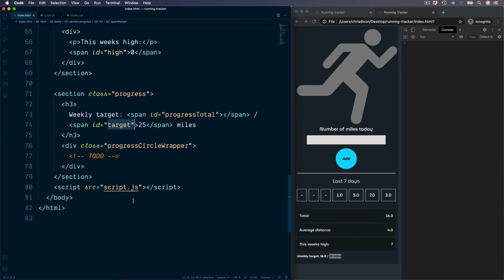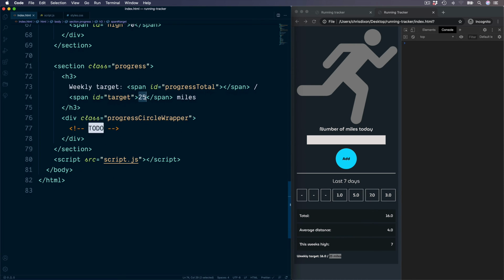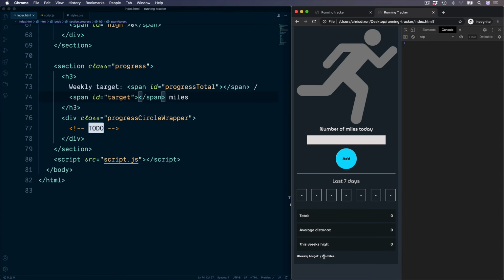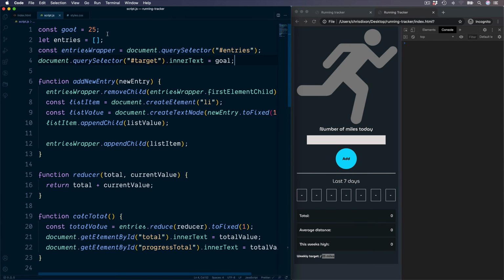We can also remove the placeholder value of 25 and also check this is working in the browser. So we don't have anything to update this goal from the user interface. I've just hard-coded this as a value inside the script. But of course, if you do want a little challenge, you can go ahead and add this to the project so it can be updated by the user.